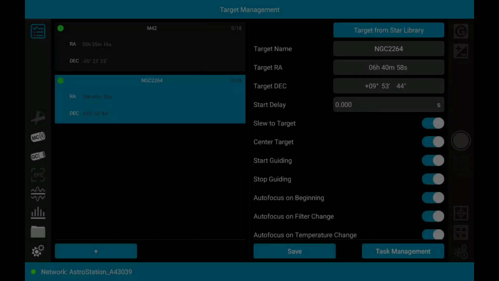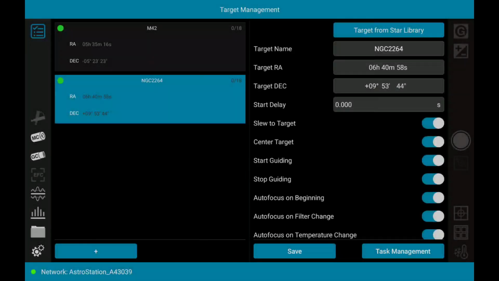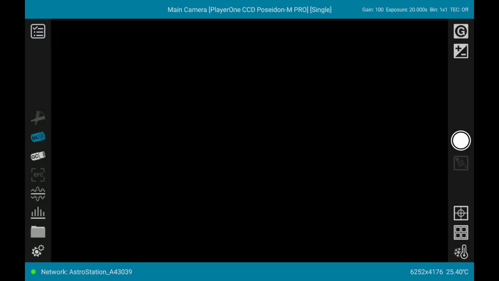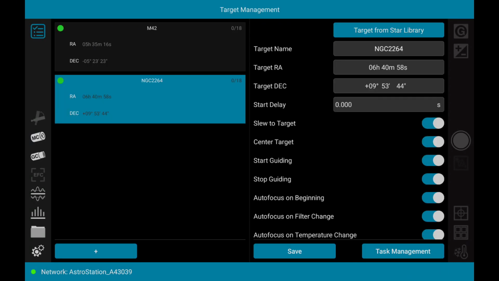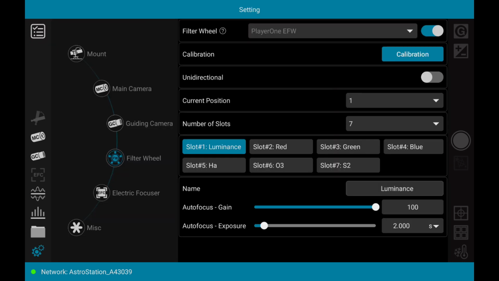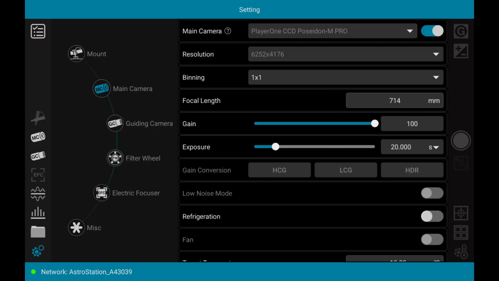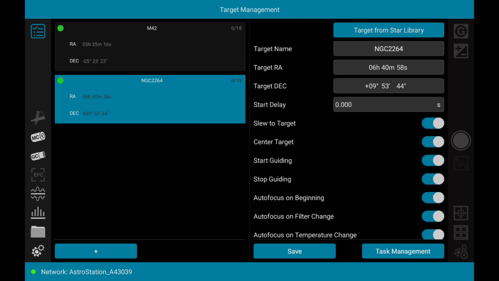So here we are connected to the Astrostation. I'm in the planning menu. I will just take any of the targets that I have planned. So for the moment, 2 of them. I've connected my filter wheel and my Player One Poseidon-M, and what I want to show you is happening here in the planning menu by just going into the task management.